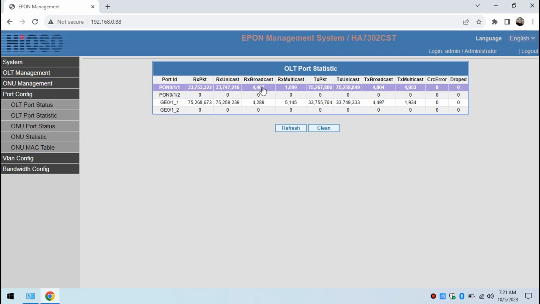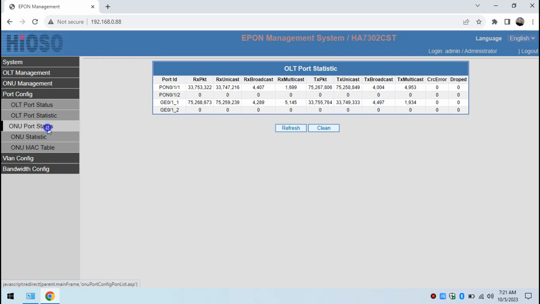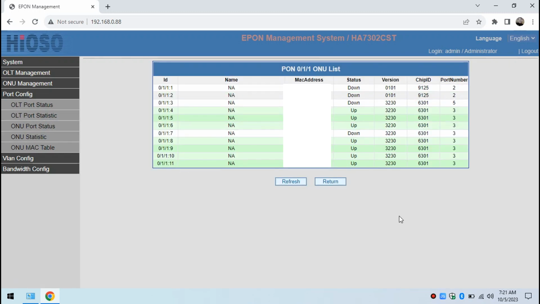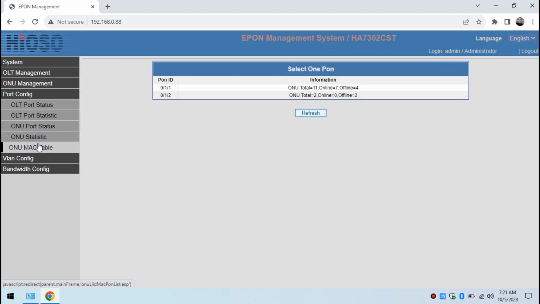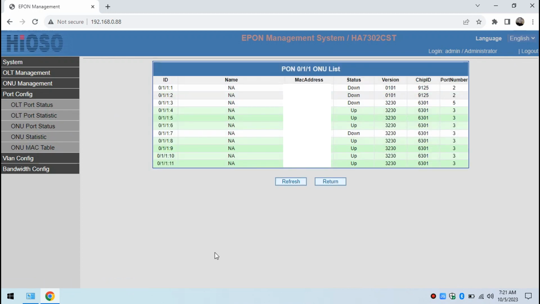For the port statistics, we can see the packets and bytes running for each of the PON and each of the uplink interfaces. For the port status, you can determine the status of the ONU for the client. For the statistics, the same, you can determine the up and down, or the online and offline ONUs. The MAC table is basically the same as the statistics.